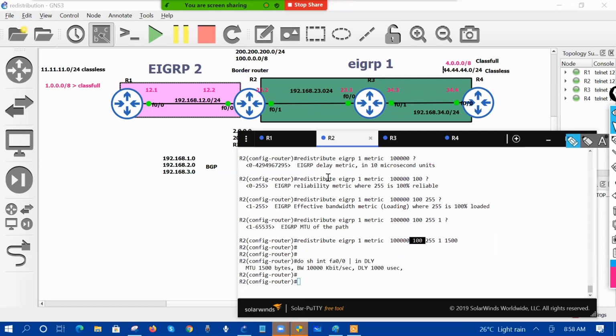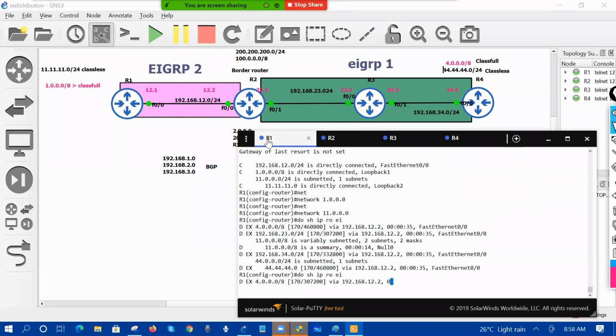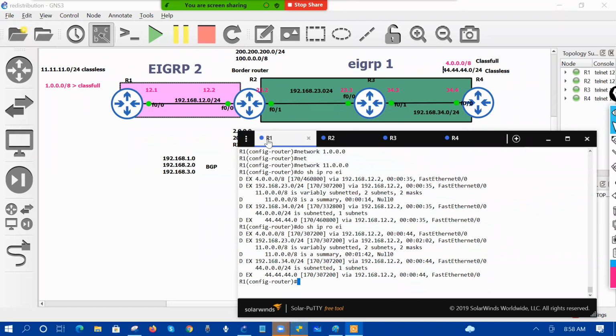So you can define it. It's optional. Now you can see on R1, can you see that the metric is now changed? Previously, the metric was this one, and now the metric has changed.